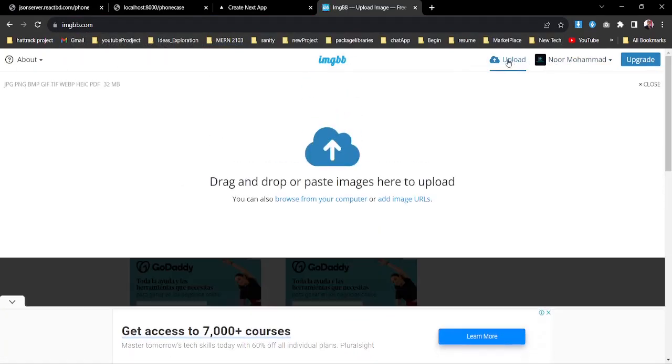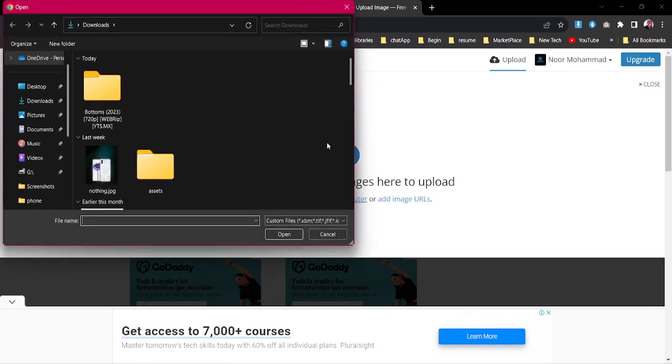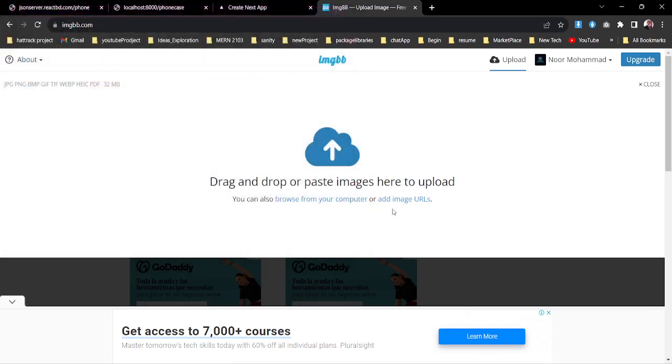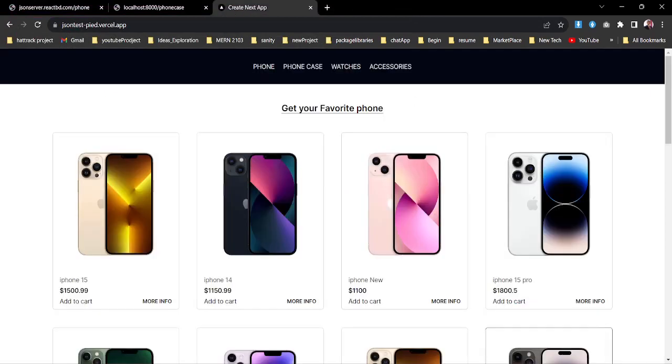Now let's go to the upload option. Now you can upload easily, just drag and drop any of the images. You just get the image and then drag and drop, or you can browse from your computer. Okay, that's very simple to do. Feel free to deploy it here, and then you can easily access it.